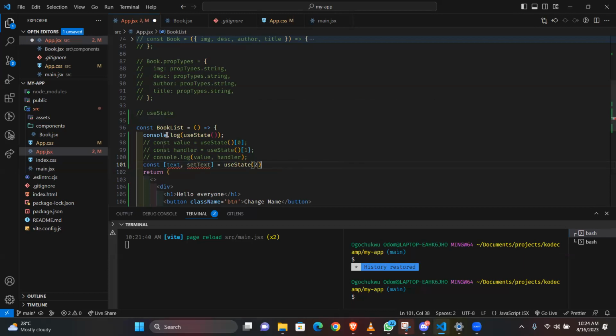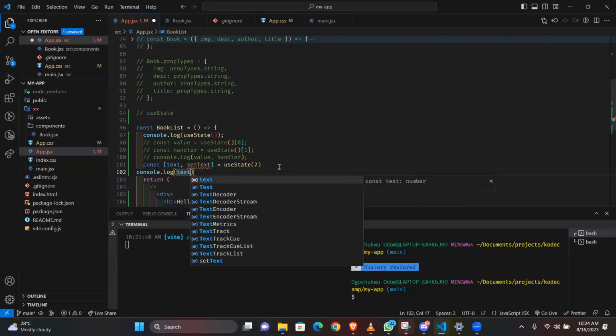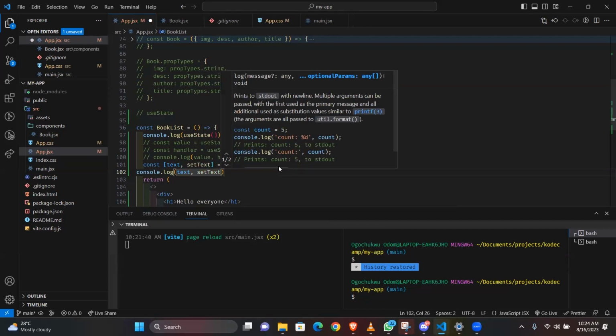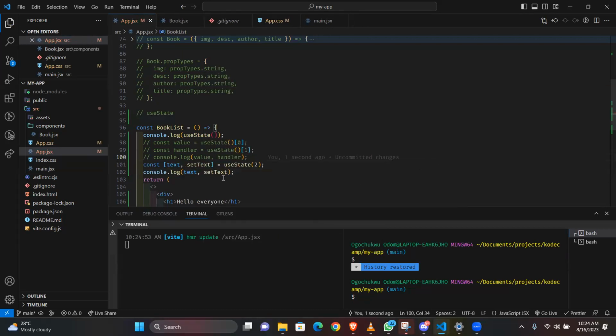So if I do this and I console log text and setText, let's see what happens, if that will be different.